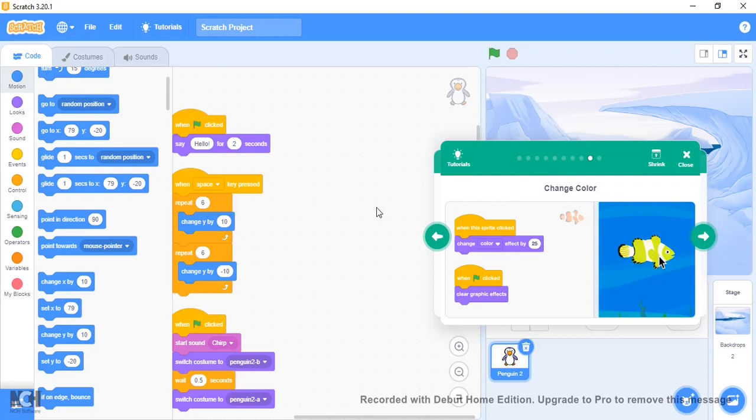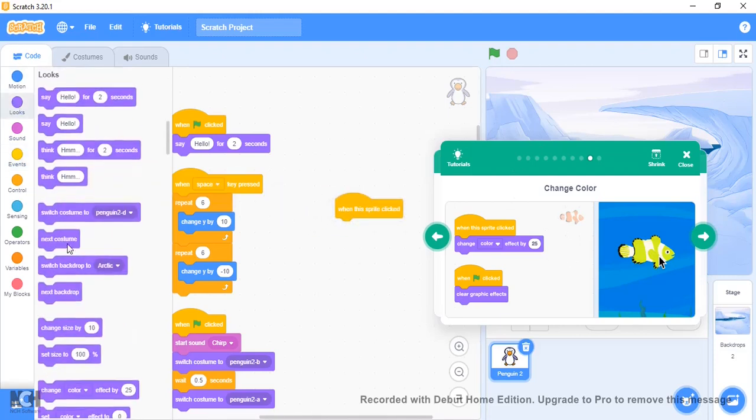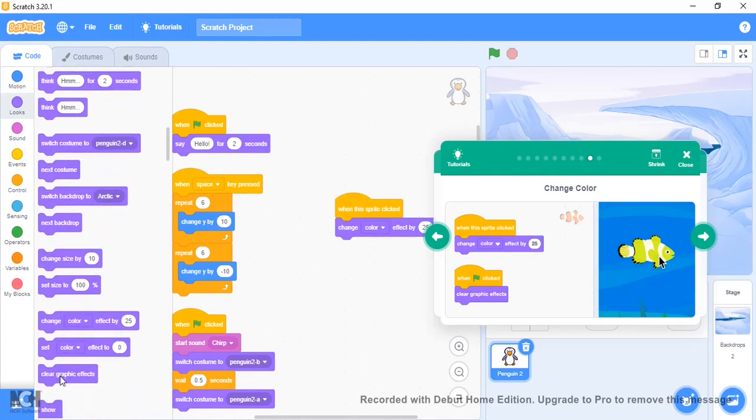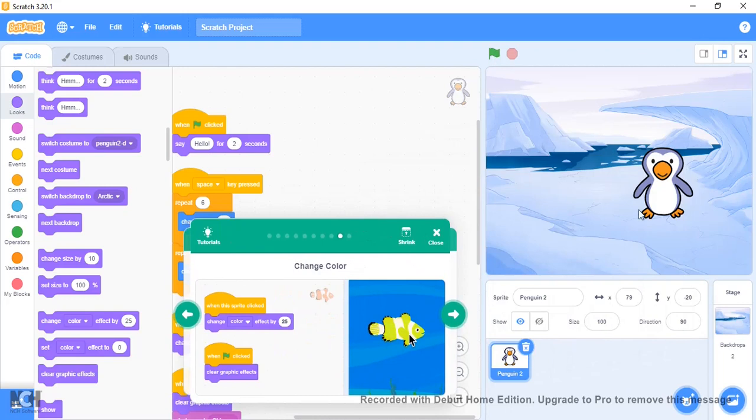So when the sprite is clicked, it can change color. I'm not sure if this is going to be a good thing though. We can add it so when it starts, it resets back to the normal color it started with, so we clear all graphic effects. If we click on it, you can see it's changing color, and as soon as we click this, it changes back to the normal color.